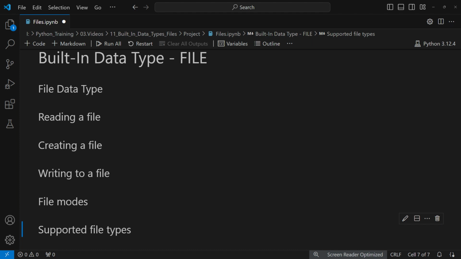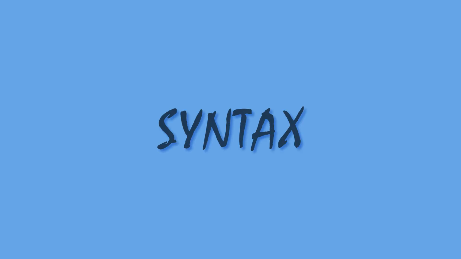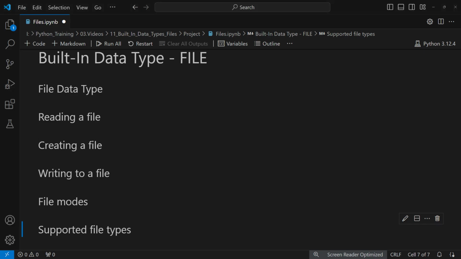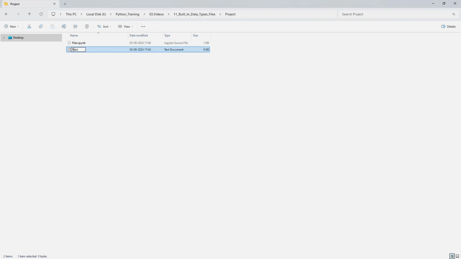In Python, file handling is an essential part of any web or software application. It allows you to interact with files on your system, be it reading from them or writing to them. Now, talking about the syntax, it's all embedded in a built-in function called open to access a file from the system. For example, I will have a simple text file saved on my desktop with some content in it.